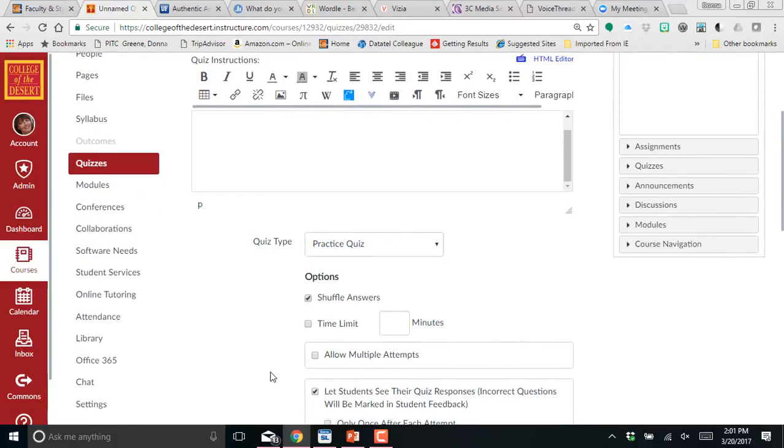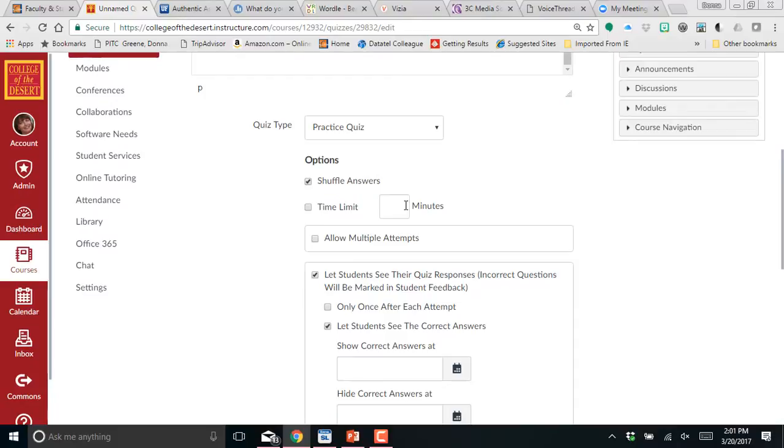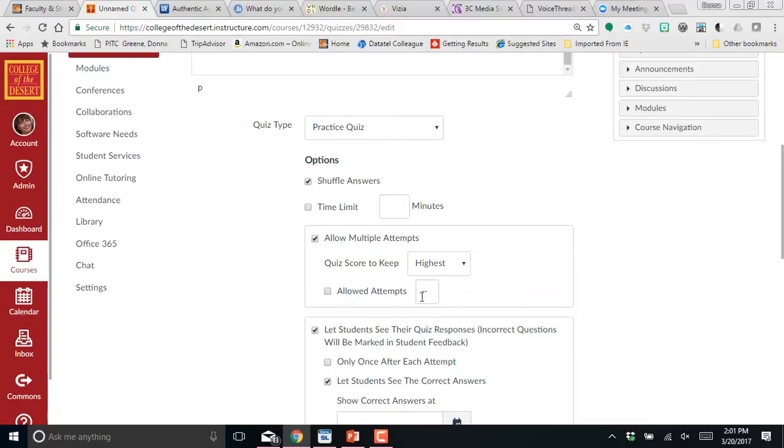So I definitely shuffle the answers. I give a time limit because my quizzes are low stakes and they're short quizzes, like 5 answers. If you can't do that in 30 minutes, you just didn't bother reading the material. So I usually will give a time limit. I do allow multiple attempts. I usually give them 3.